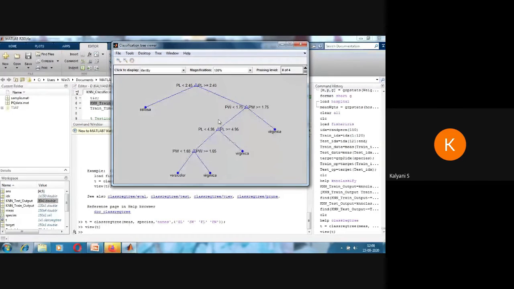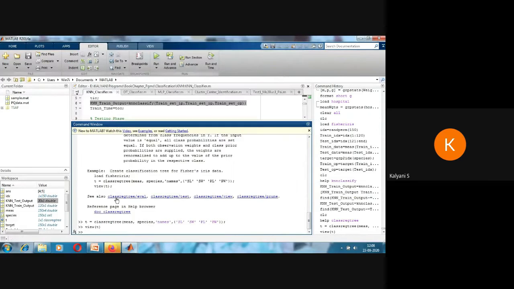This is built for the entire 150 samples. Now let us do it for the training and testing and see the accuracy of the decision tree. For this, they have not split anything into training and testing. Directly, they have loaded all the 150 samples. What we will do now is build the tree with the training data, train data, comma, train output.